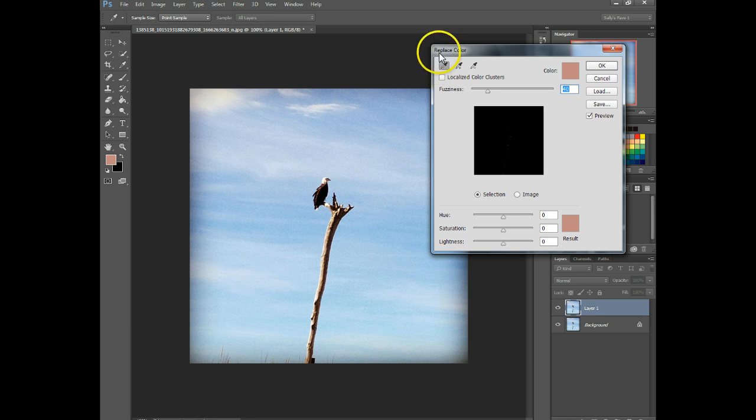Okay, so I have my Replace Color window open here, and this dropper says that it wants you to pick out the first color. So maybe I'll pick out this shade of blue right here. Just click on it. Now if you want to add colors to it, maybe I want to add the side colors here. Click on the plus, the add to sample.